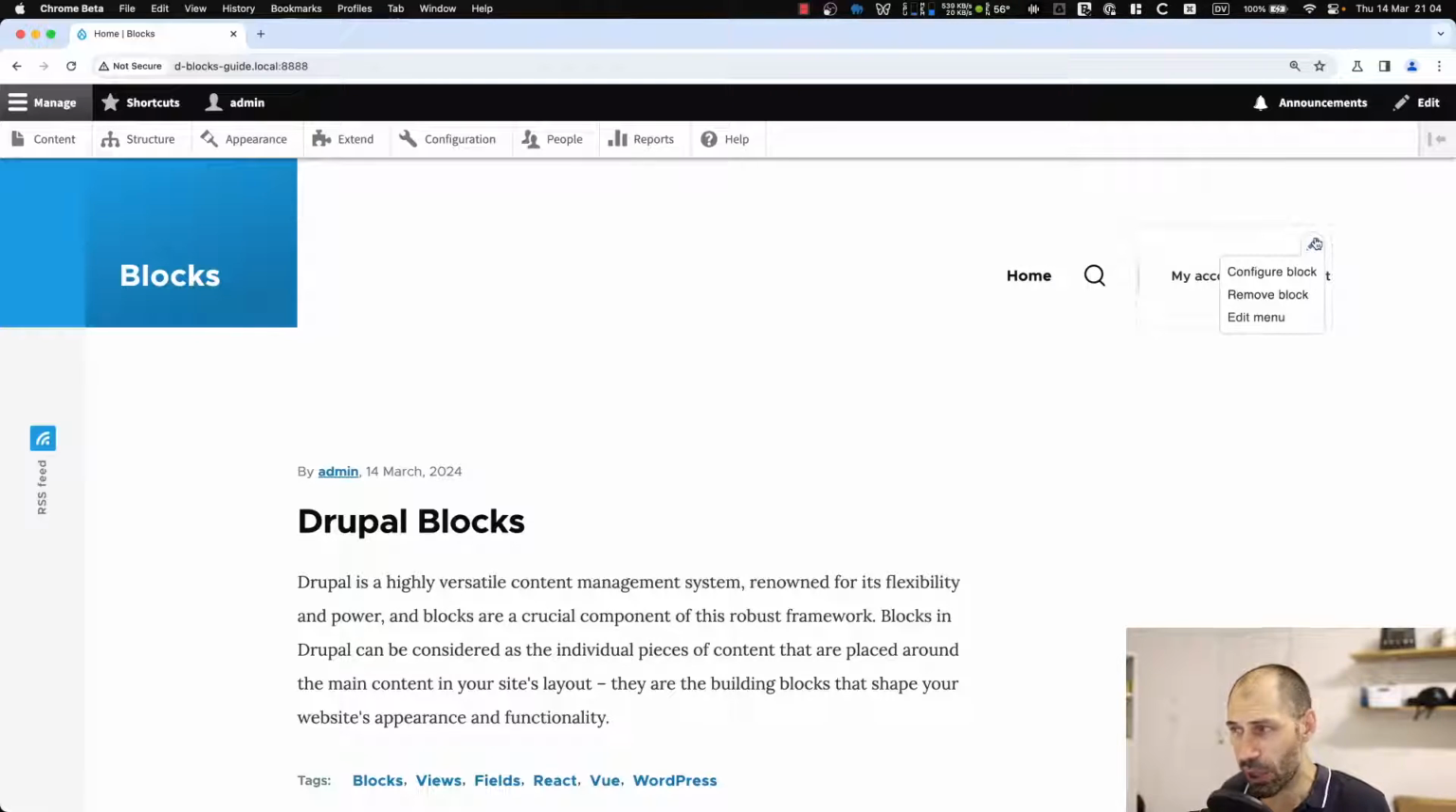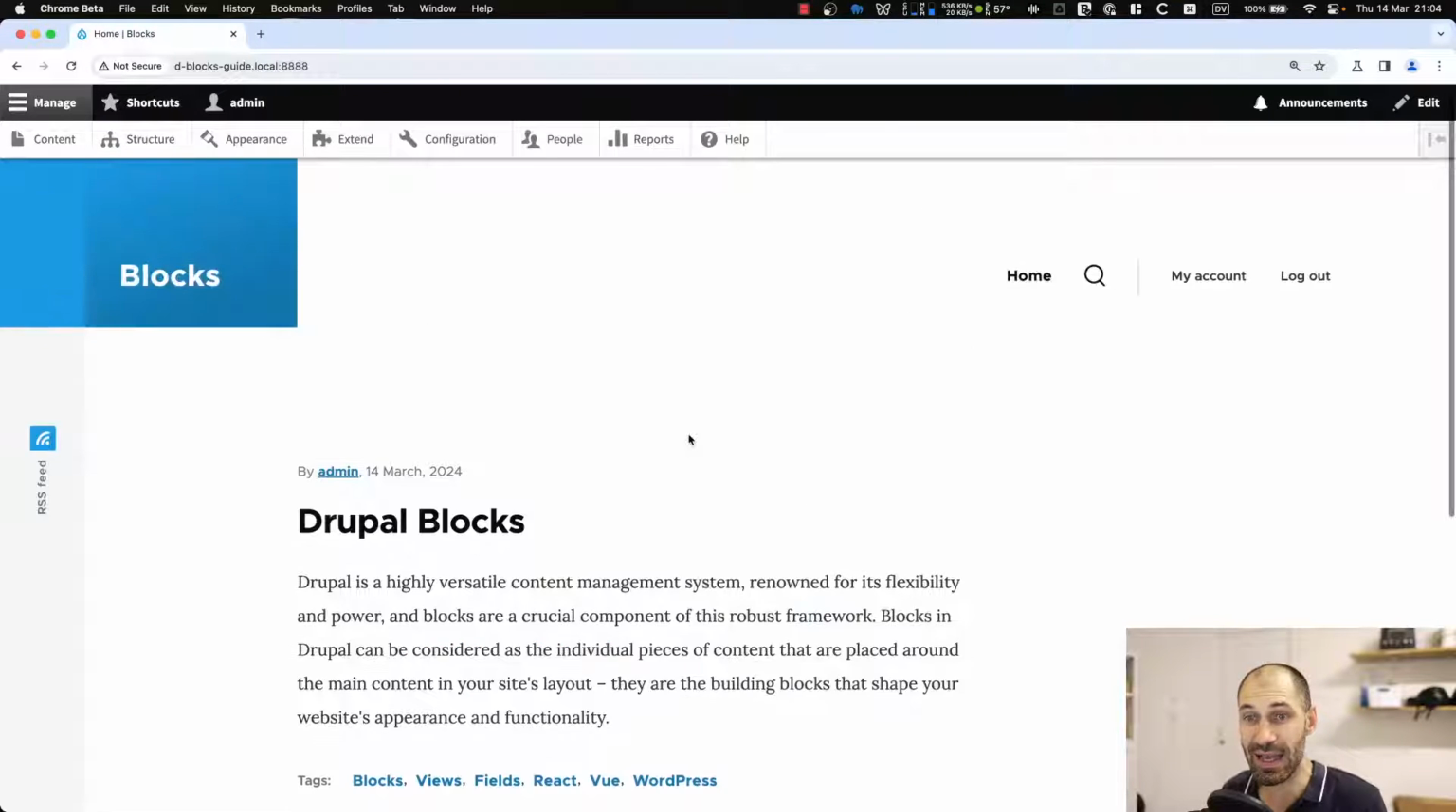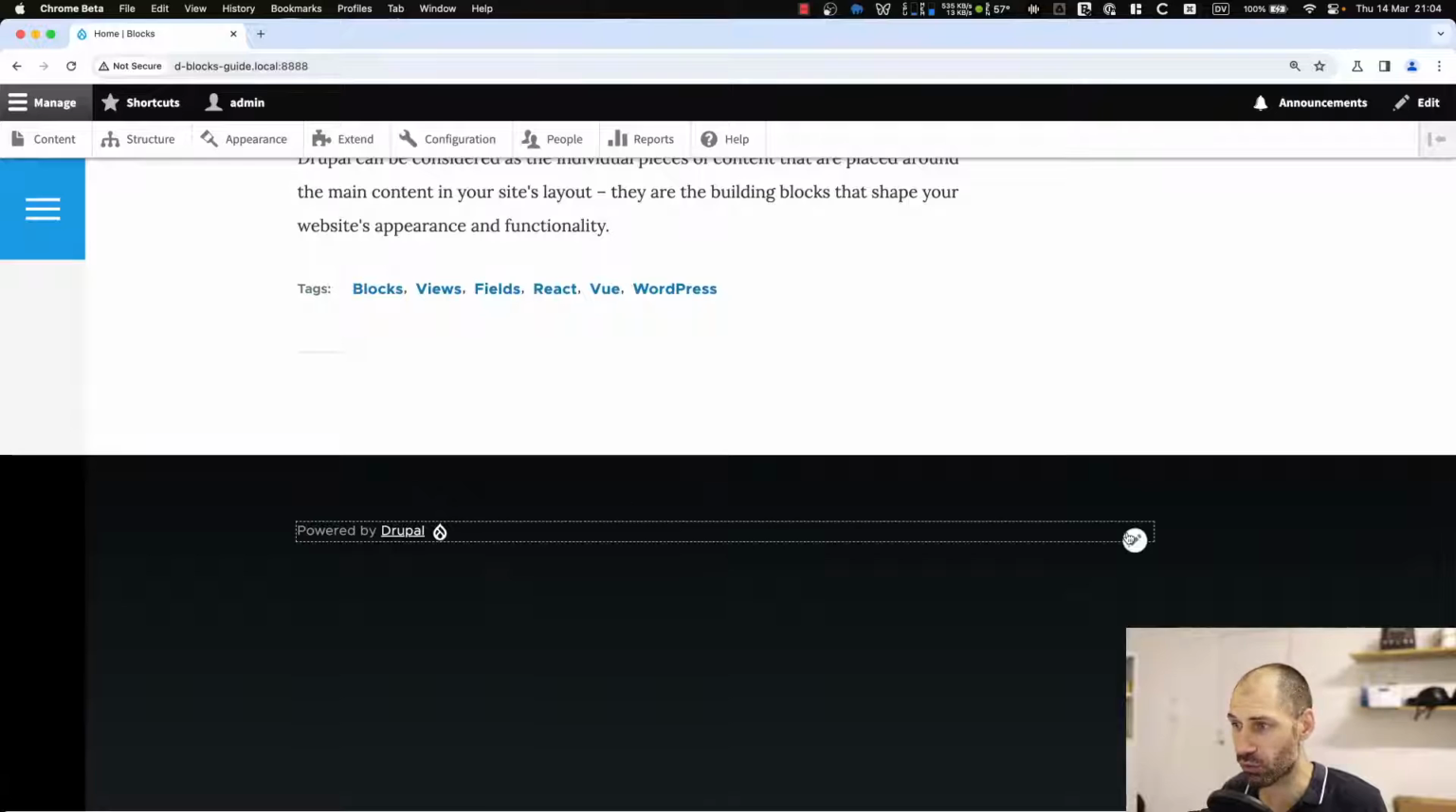You will know straight away it's a block, because if you click on the pencil icon, you will see configure block, remove block. Then we have configure block, remove block. We come along in here, we have configure block, remove block. Even this main content region is a block. If you go further down, you will also see down here, configure block and remove block.